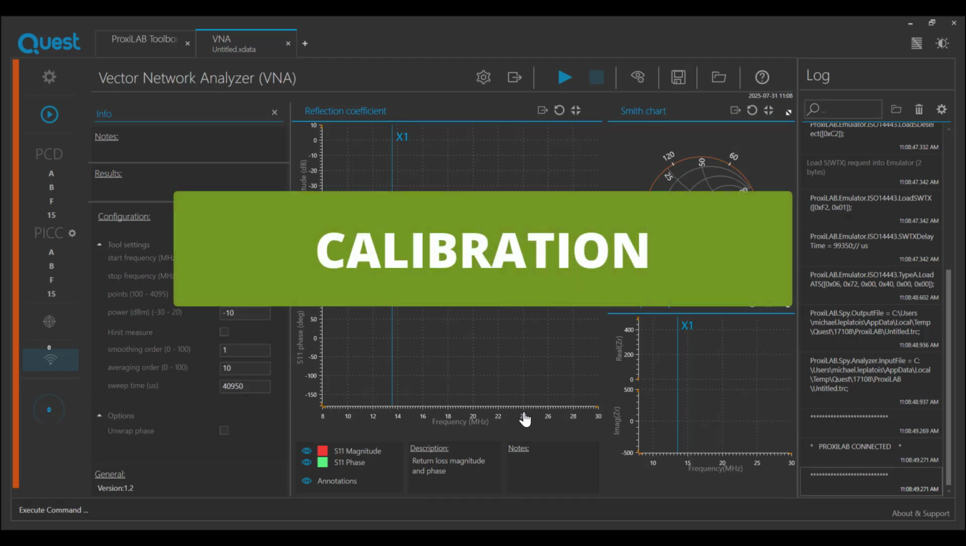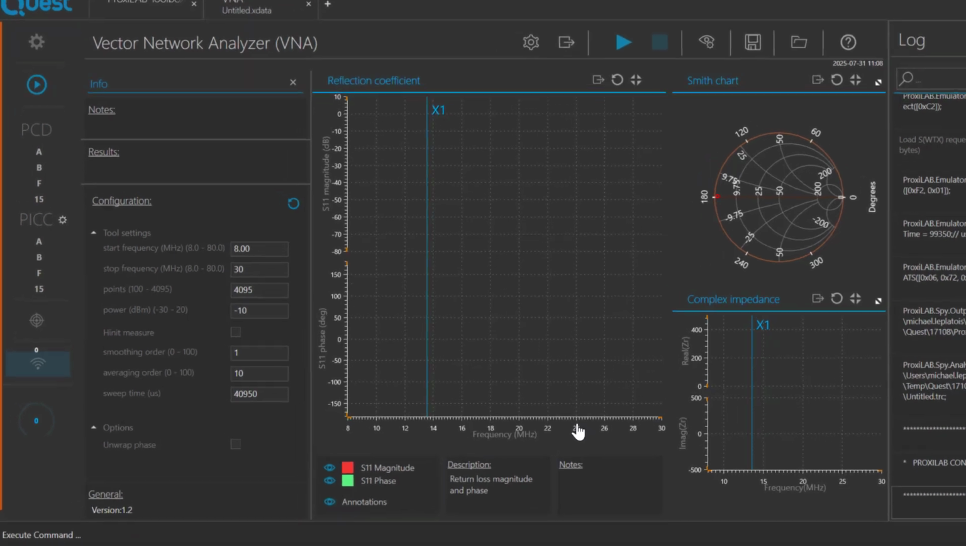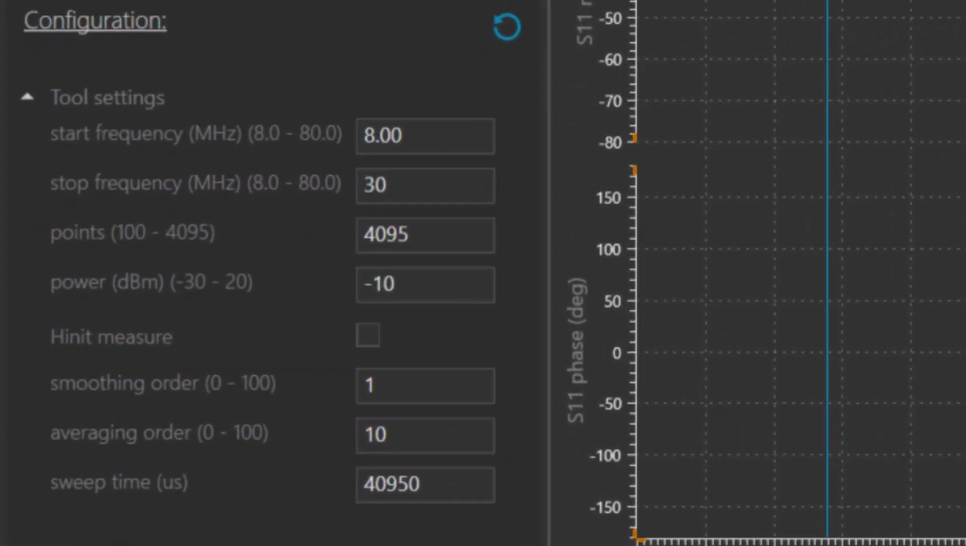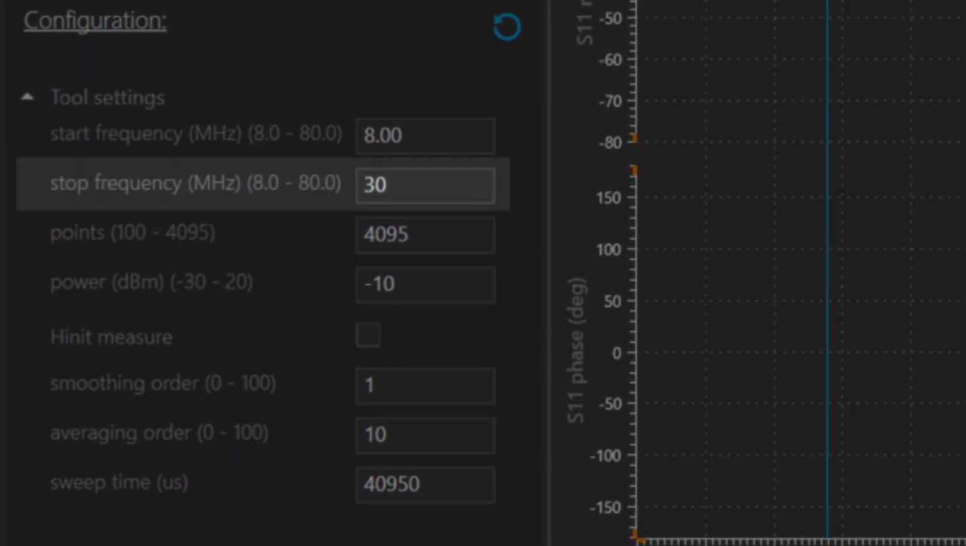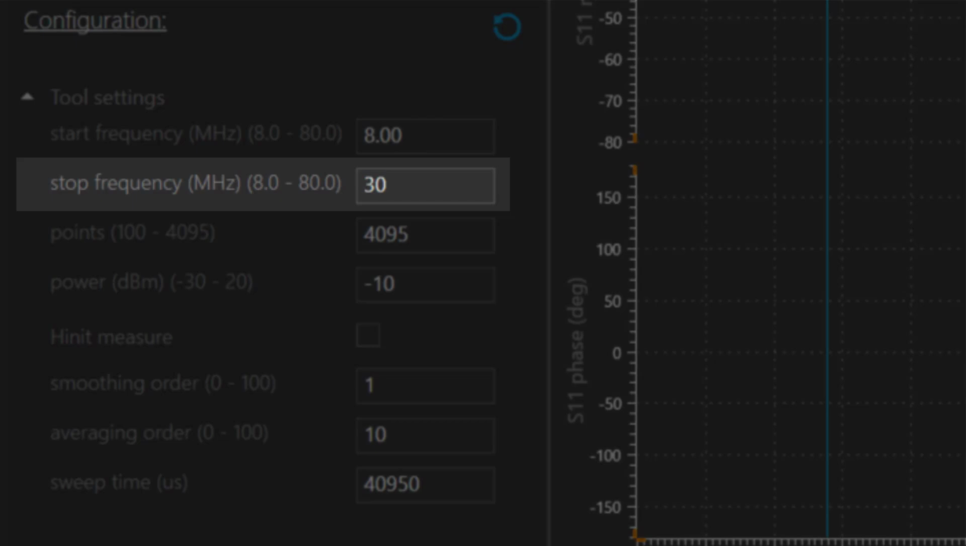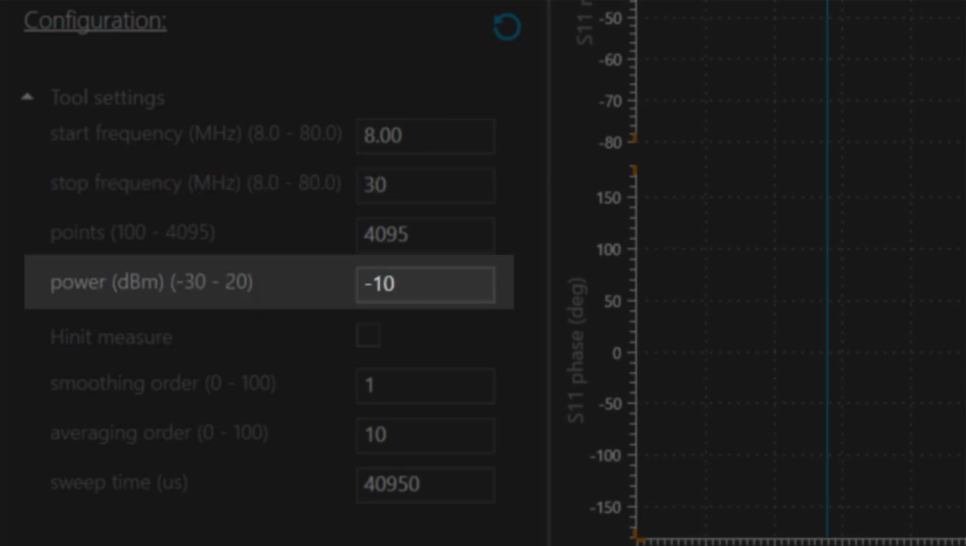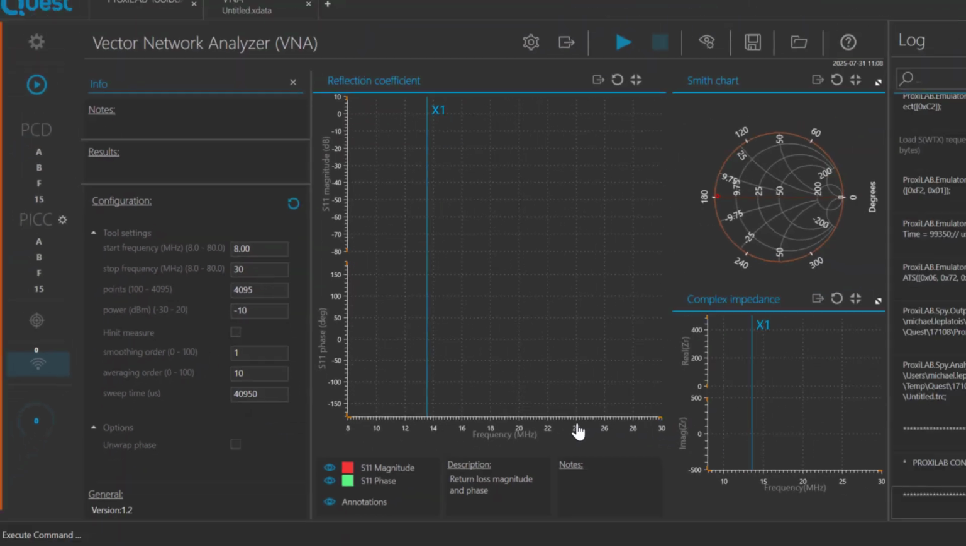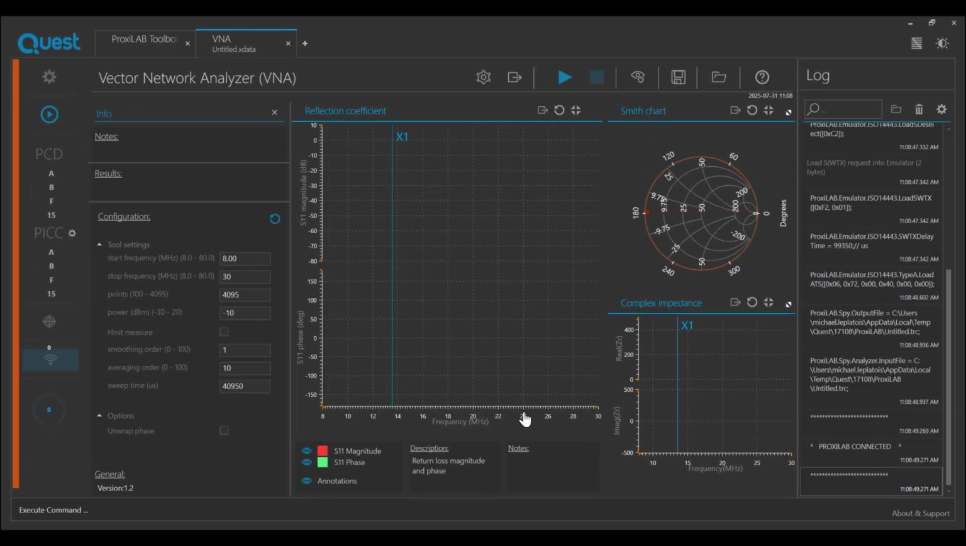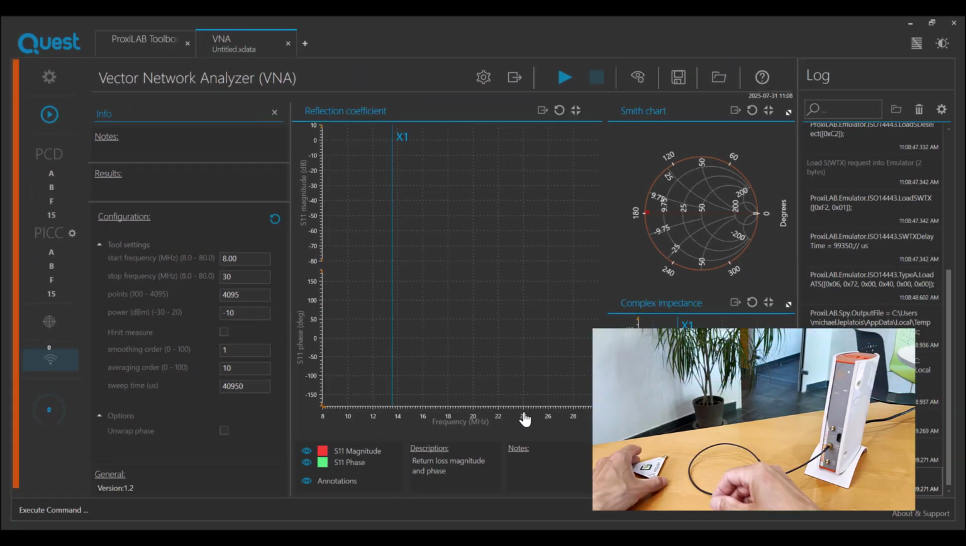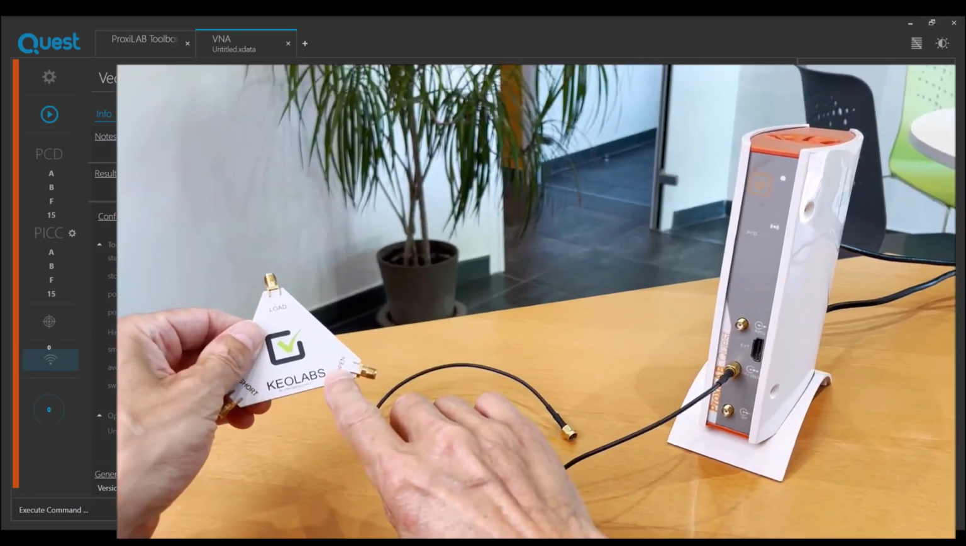Let's start by configuring and calibrating the tool. The configuration is set on the left side of the screen. Note that the maximum supported frequency is 80 MHz and power up to 20 decibels milliwatts. We have now to perform VNA tool calibration. Let's describe the easy calibration procedure.